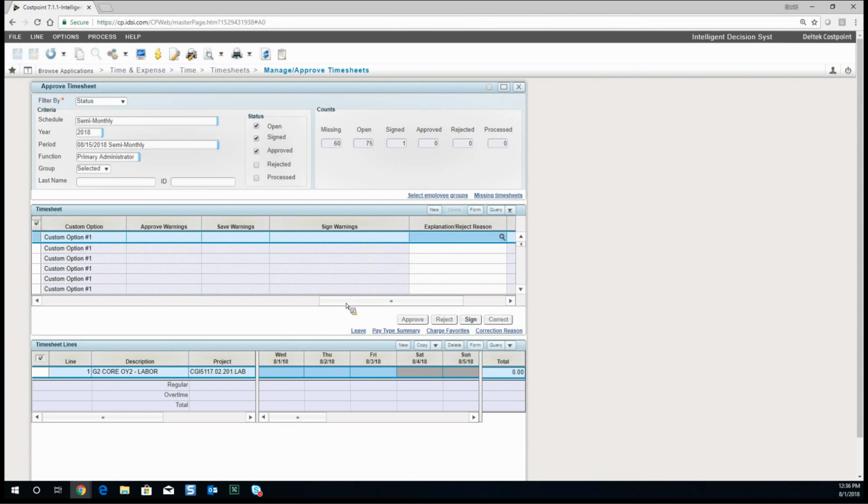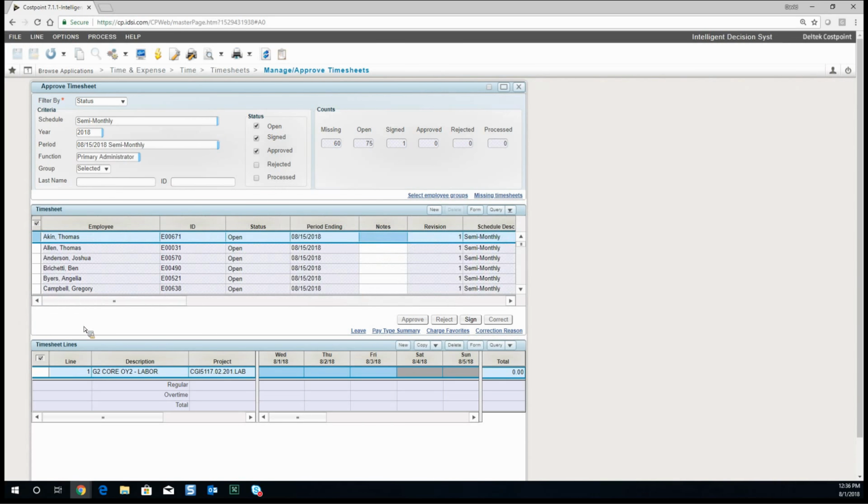If you need to sign for the employee, you can click Sign. Corrections, we'll have instructions for those that we can hand out. If you need to correct a timesheet, you can click on Correct, but that only works for processed timesheets. Do not ever click Correct on a timesheet that is open. It will generate a duplicate export for the accounting team. So only work with Approve, Reject, and Sign when you're working with open, signed, and approved timesheets.